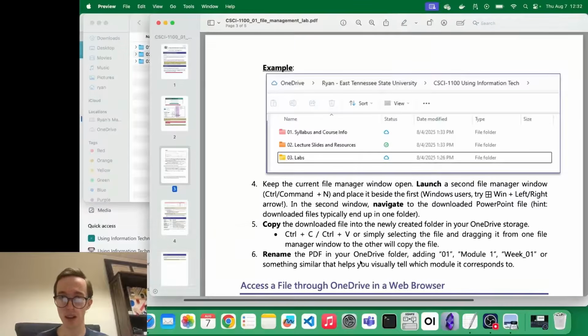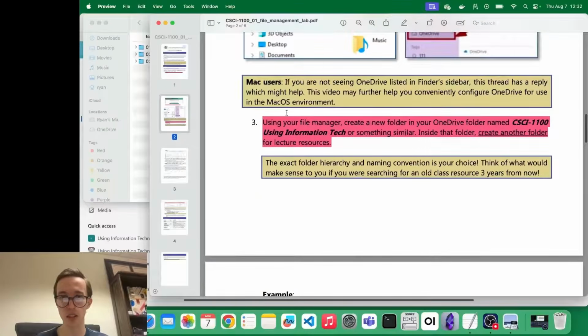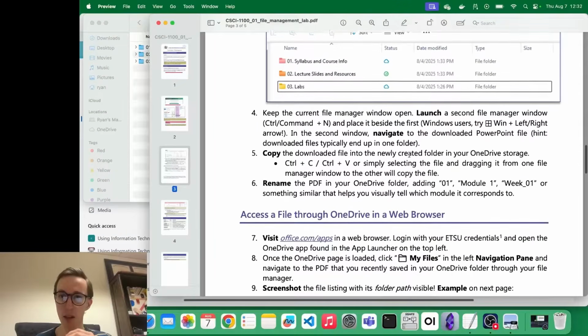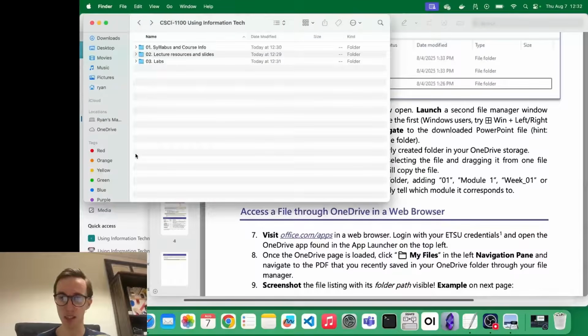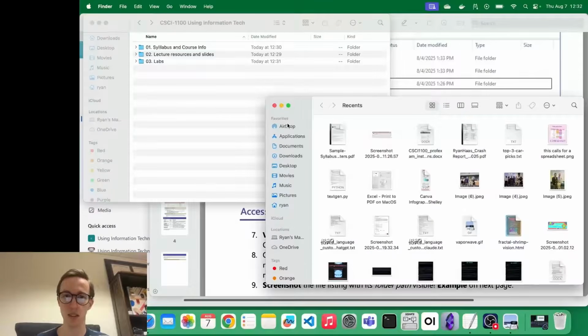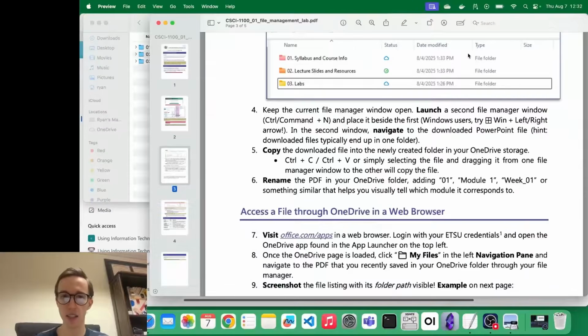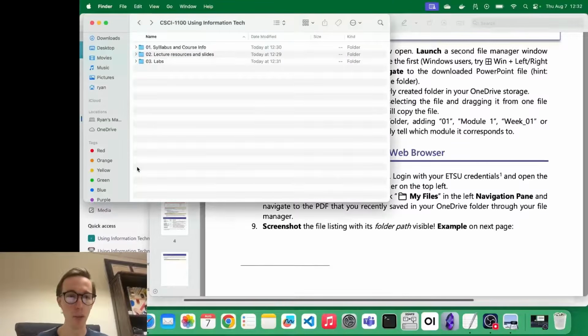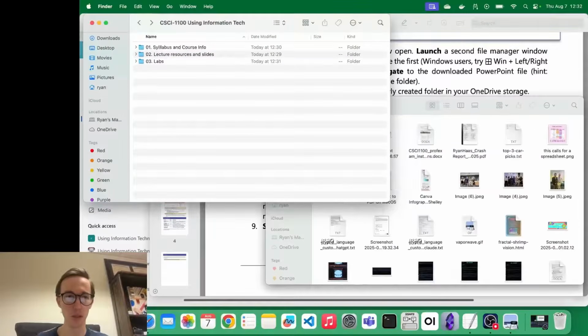So now I've got that step 3 satisfied. Now it says keep the current file manager window open and launch a second one. I just did that. Let me do it again. So Command N. And then it tells me to find that downloaded file and to move it or copy it into my folder that I just created here.